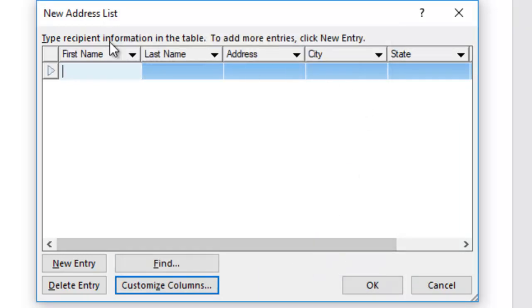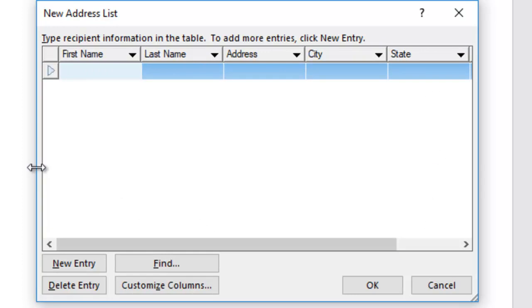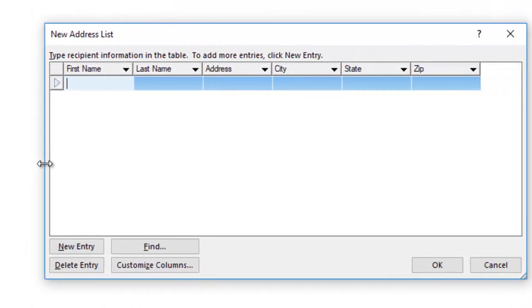This will take you back to the new address list dialog box, but notice now the only fields we have are the fields that we customized into the menu. We can adjust the size of the dialog box left or right if we want to, so that we can see the entire thing.